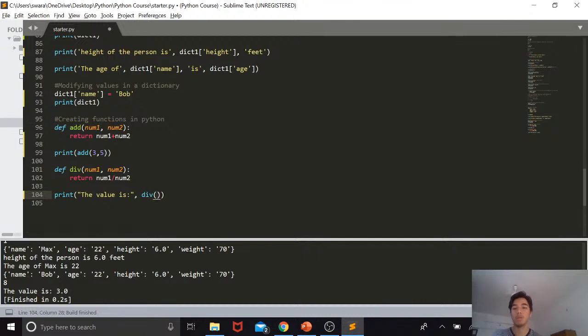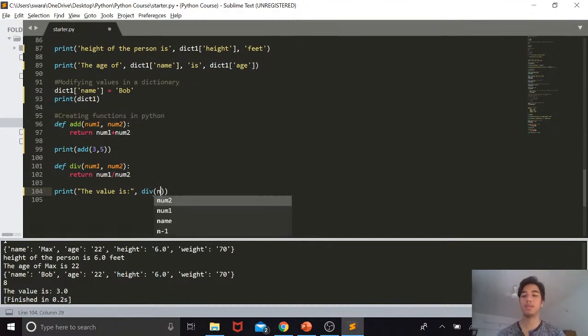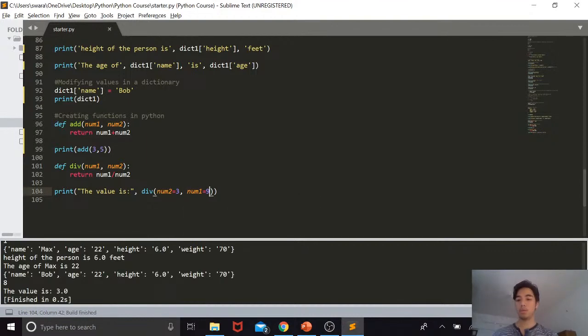But then if we don't remember where the num1 was, or where the num2 was, if it's a long function, we can just reference it also by passing the name of the parameters, like num1 equals 9 and num2 equals 3. What I'm essentially showing you is that num2 equals 3, the value of 3 can be present before the value of 9. It doesn't really make a difference if you pass the name of the parameters along with it. So the value will still be 3.0.